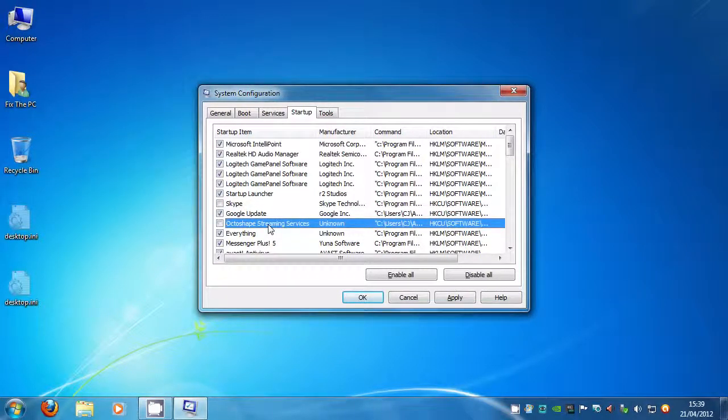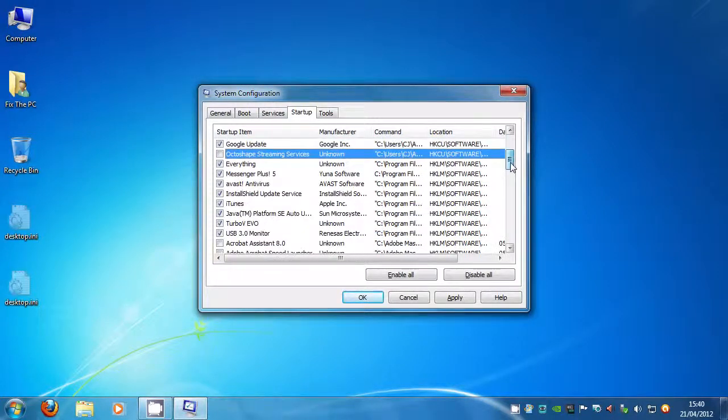Don't know what that is. If you don't know what one of these processes is, don't be afraid to uncheck it. You could uncheck everything in this list, and you'd still be okay. It isn't a question of whether it's going to work afterwards or not. You can just remove it. If it screams at you and says it hasn't started, then come back and re-enable it again. That's no problem. It's not going to be the end of the world.